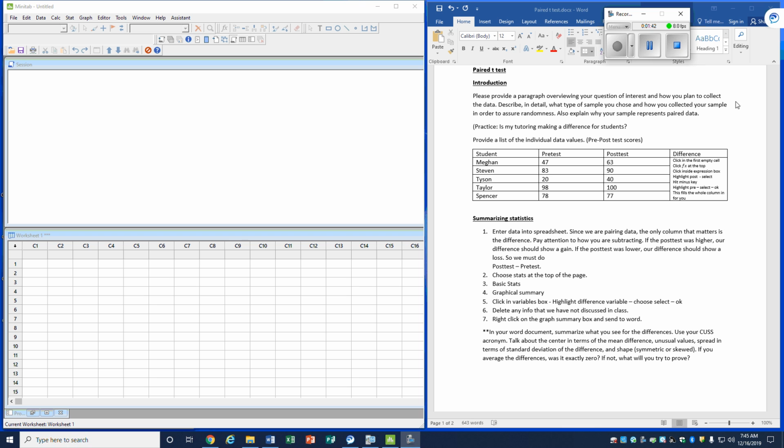First, you'd want to start with an introduction, and this introduction should just talk about why you chose this question and why you were interested in it to begin with. In order to investigate whatever it is you're interested in, you need to collect a sample. That sample either needs to be randomly chosen if you're asking some type of question to people, or if you're implementing a treatment, those treatments need to be randomly assigned. This paragraph needs to talk about how you assured that the sample was random, and also explain why your sample represents paired data.